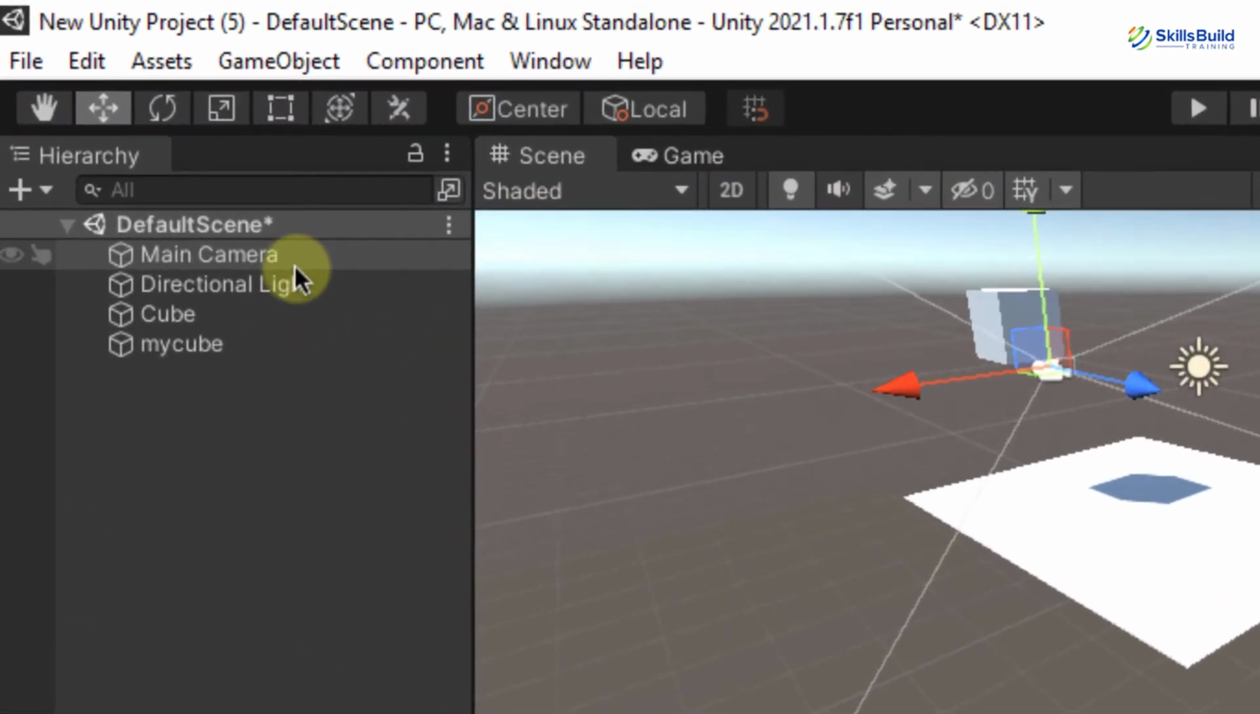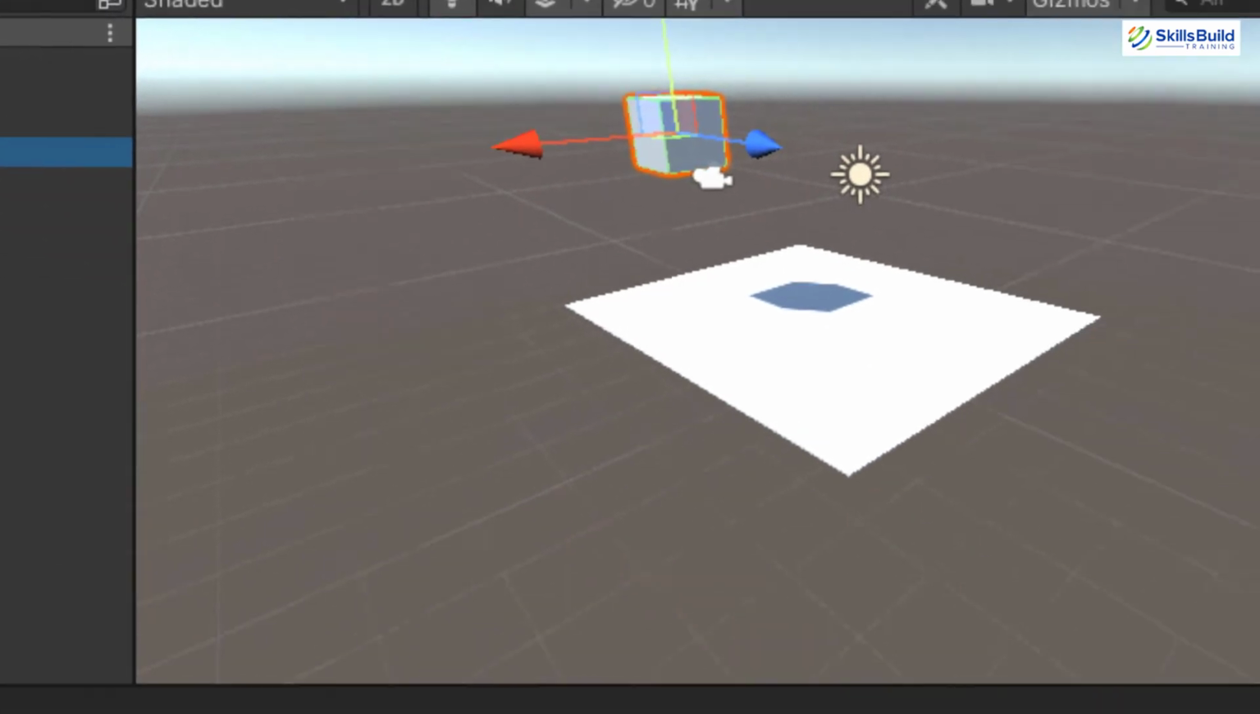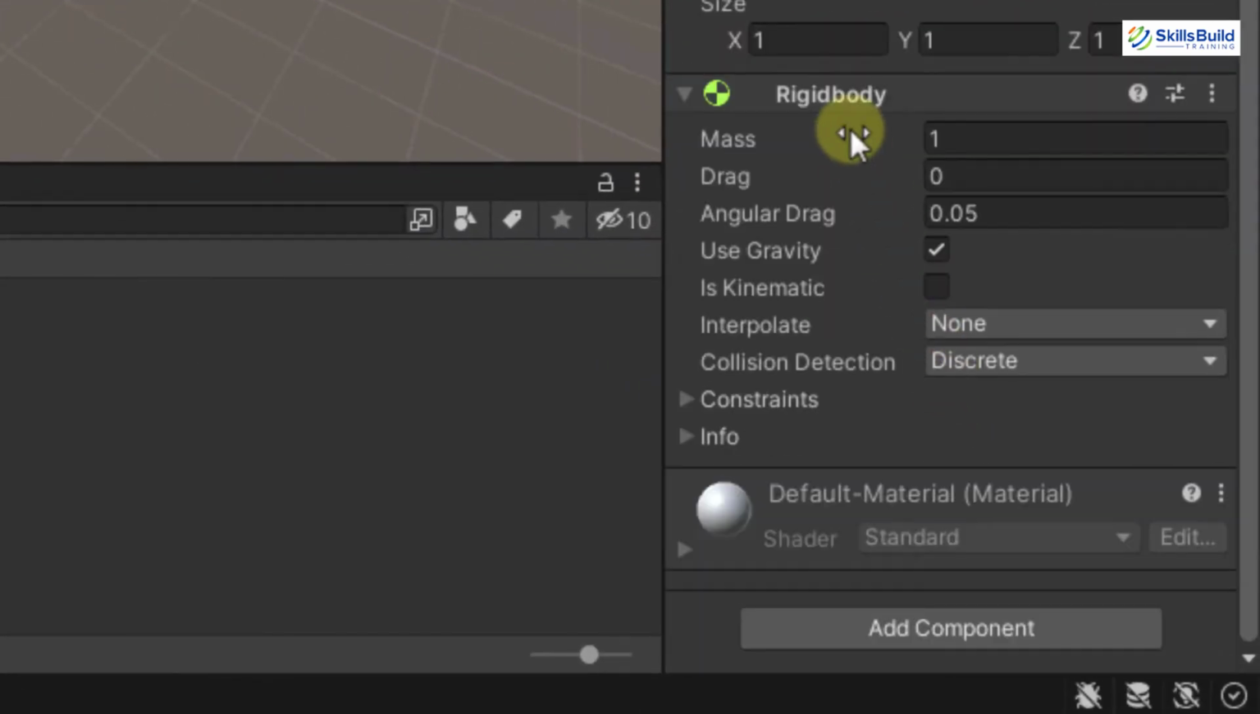So if I click my cube object and I go here, you can see that this is the Rigidbody option, in which we have got the mass of the object. The mass is basically the weight of the object, and it is 1. So if I increase the mass of my object and I make it 10 or 100 or 1000, the weight of the object will increase and it will take more time to come down to the earth. And then we have the drag and angular drag.